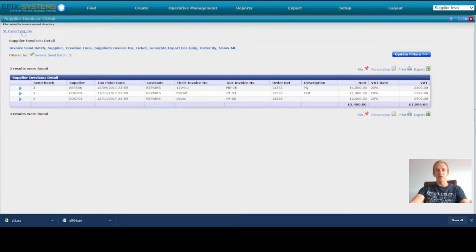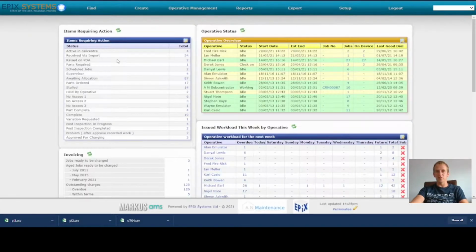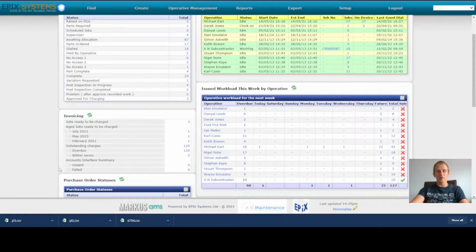So I can then click on that file to download it here. And the same process applies. You would then go into your accounts package and import that file following the steps that you would use within your individual account software. So if I now press the home button once more to take us back to the dashboard and refresh our system, if I scroll down here, what we can see, just to recap on the invoicing widget, the unsent items are now at 0 because we exported our 110 sales invoices.